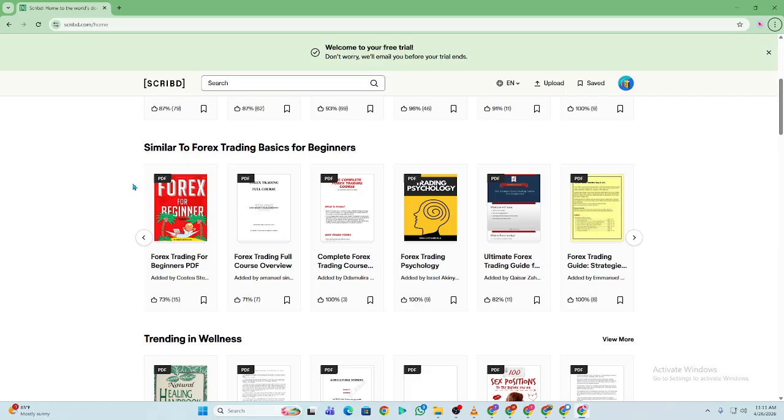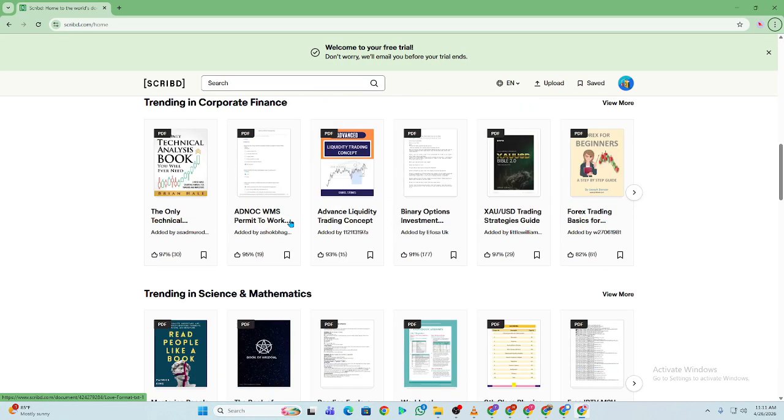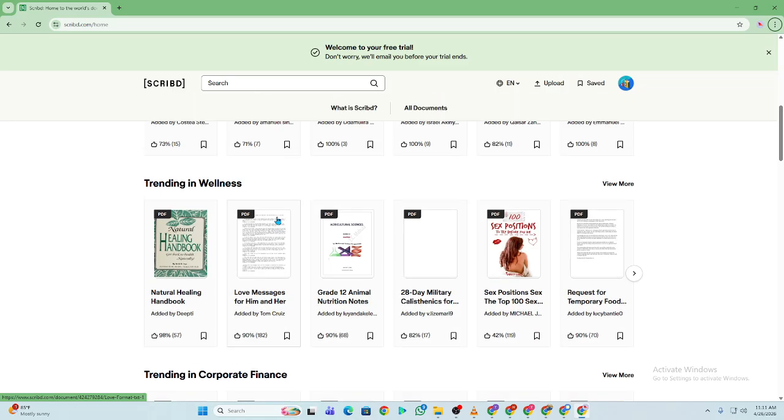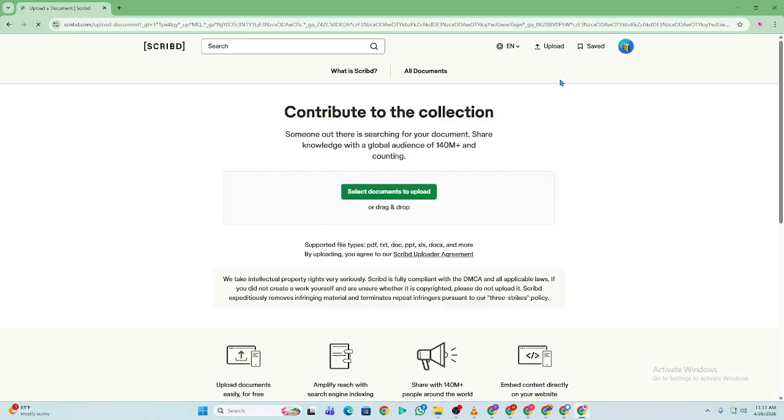First, open Scribd on your browser or app and log into your account. You must be signed in before uploading anything. Now look at the top menu or your profile section and find the Upload or Write button. Click on Upload, and it will ask you to select a file from your device.